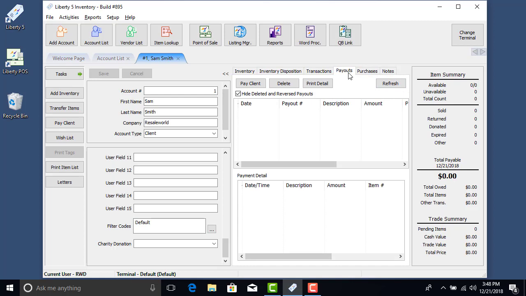Payouts. This is a history of their payouts. Obviously, there's none here, but you can also pay a client from this screen as well, or delete any payout from the screen as well, and print out the detail. Here's where your check would be listed, and then below would be the details of that payout.